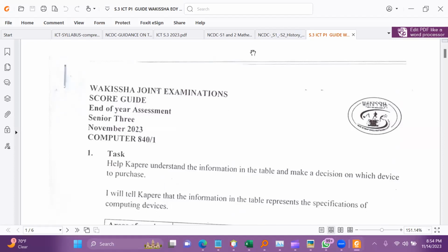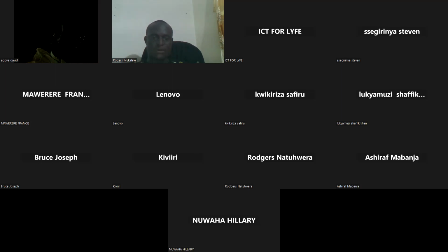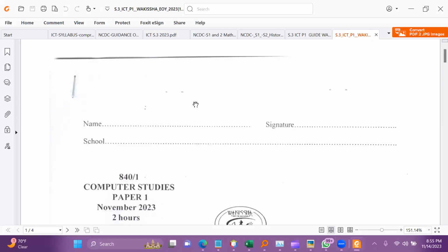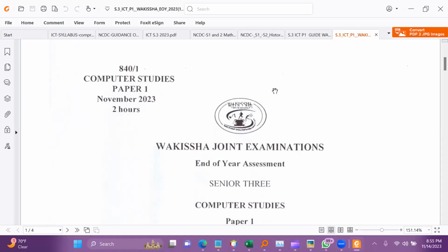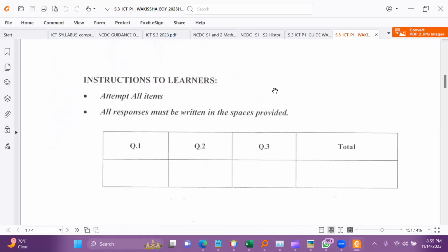So, what is happening here? Let me open. This is now the Waukesha paper, which I've seen from these papers. This Waukesha paper is now substituting UNEB, because UNEB is an external examination body, which is going to set. And so more bodies like Waukesha are also trying to adopt this.